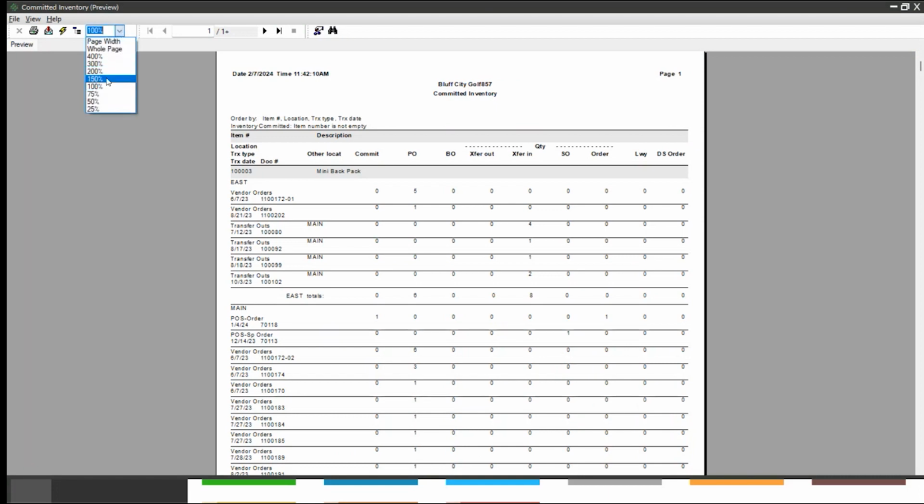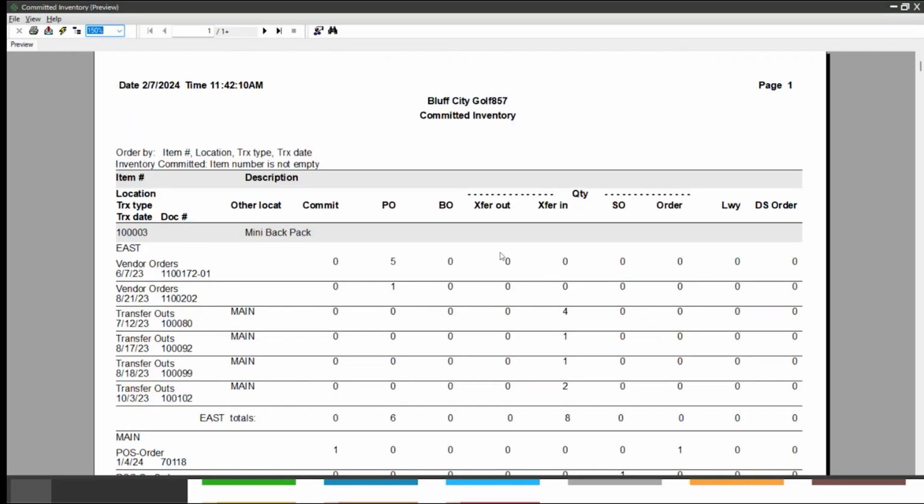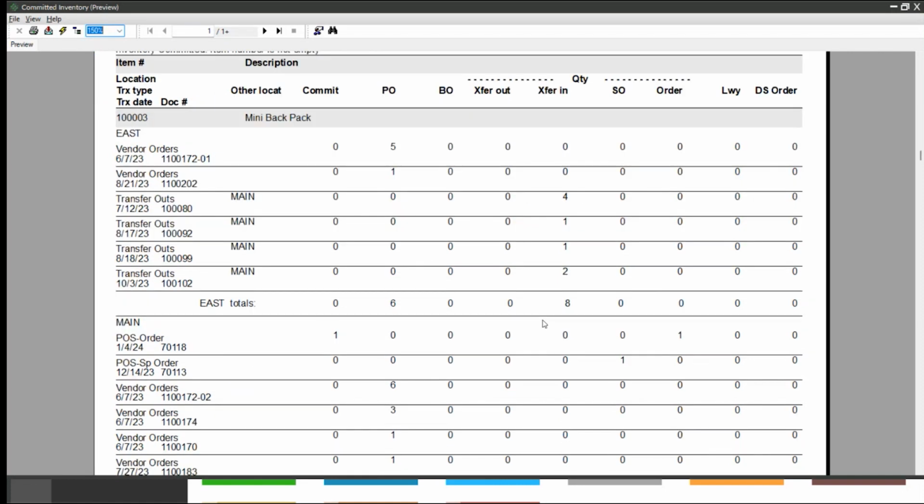Again, if you're multi-store, this is going to be a handy report to track transfer ins that have not been done. So if you see something in the transfer in column, it means an out was done, but the corresponding in has not yet been done. So this transfer was from the main to the east. So I'd probably call the east and find out what's going on. Did you get the merchandise? If so, do your transfer in.